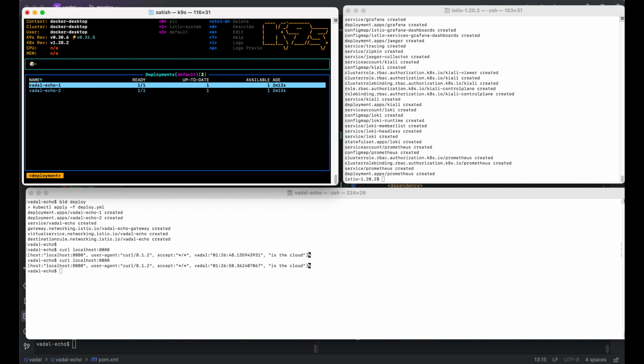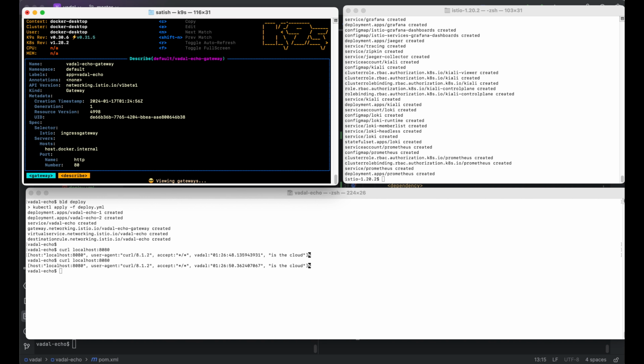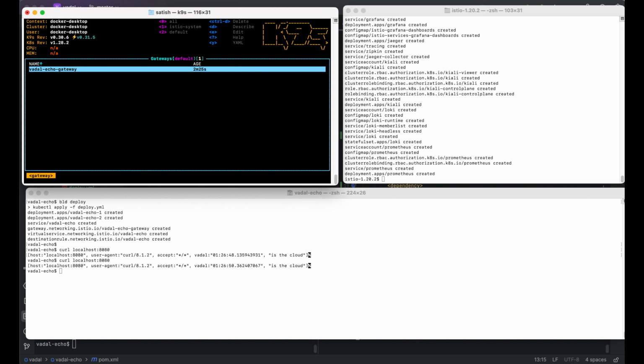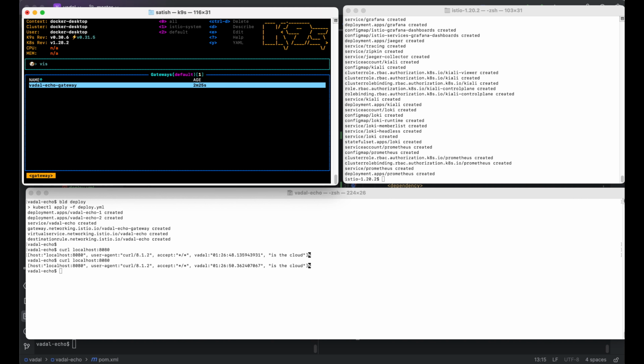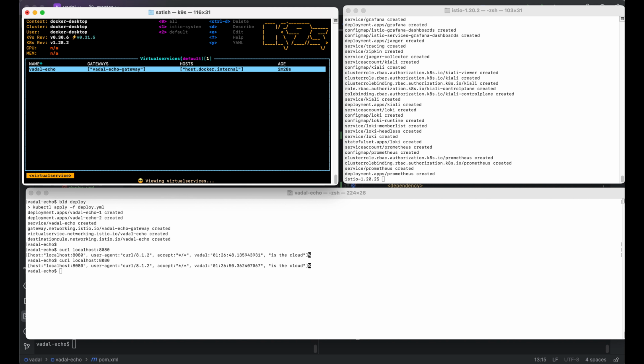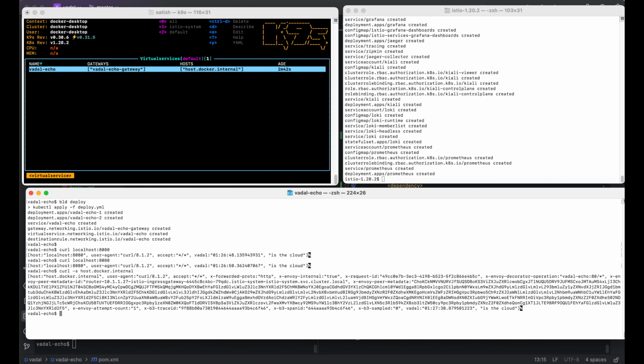Once we build the image, it helps to have the image for it to find. And we have the Istio gateway and the virtual service pointing to the gateway and connecting to the service. And if we curl it, does it work? It works.